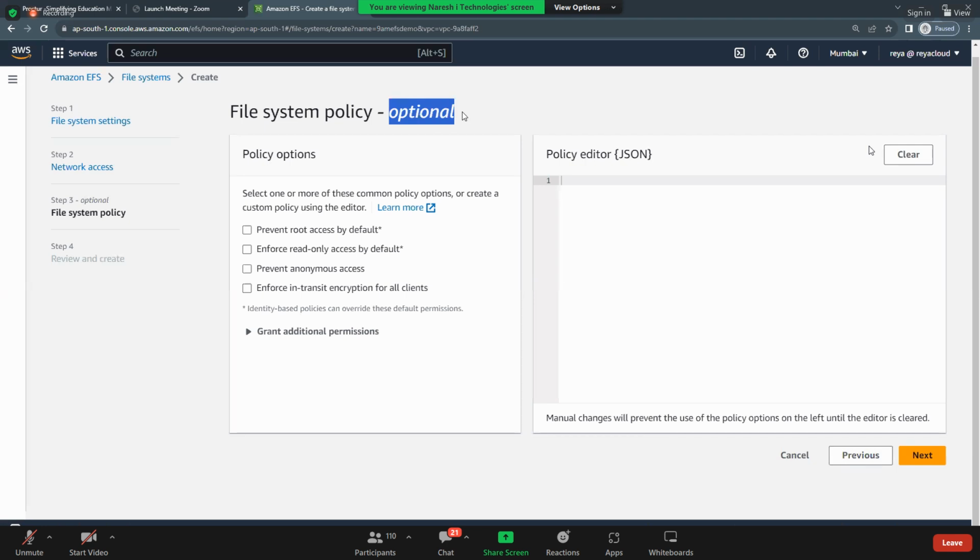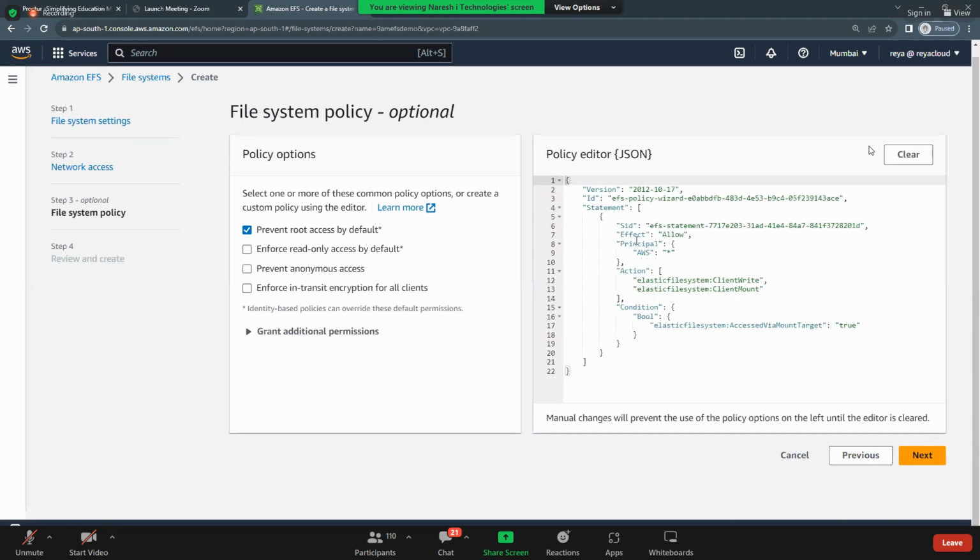This is completely optional for you, but see here. Number 1 is prevent root access by default. Generally, we are creating the EFS now. You don't want root access? We need root access, correct? So if you don't want the root access, select this. Automatically, a JSON code is generated. And also enforce read only. If you don't want to write in EFS and want only read only, select this.